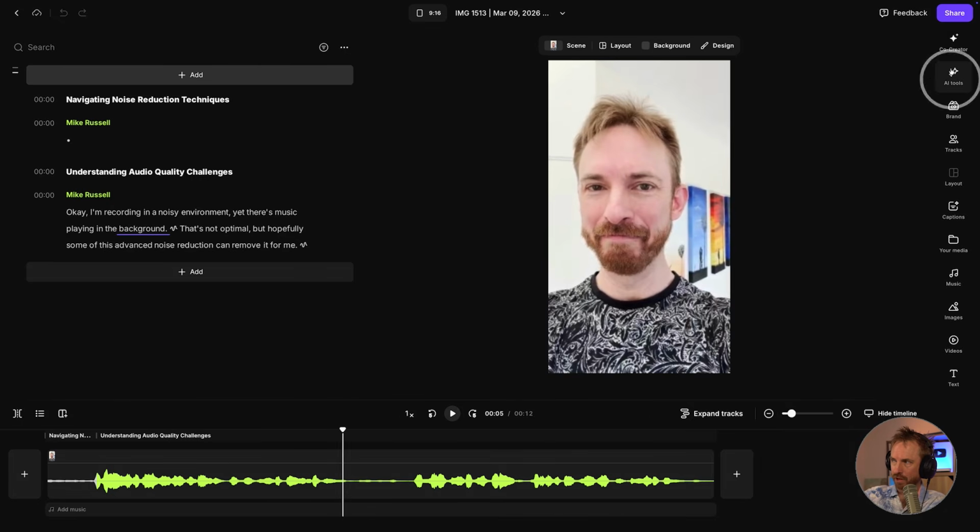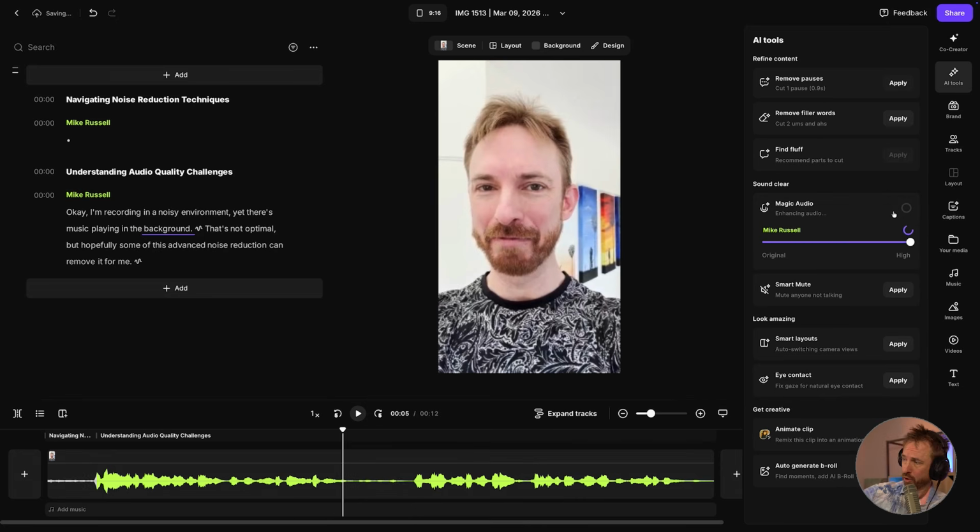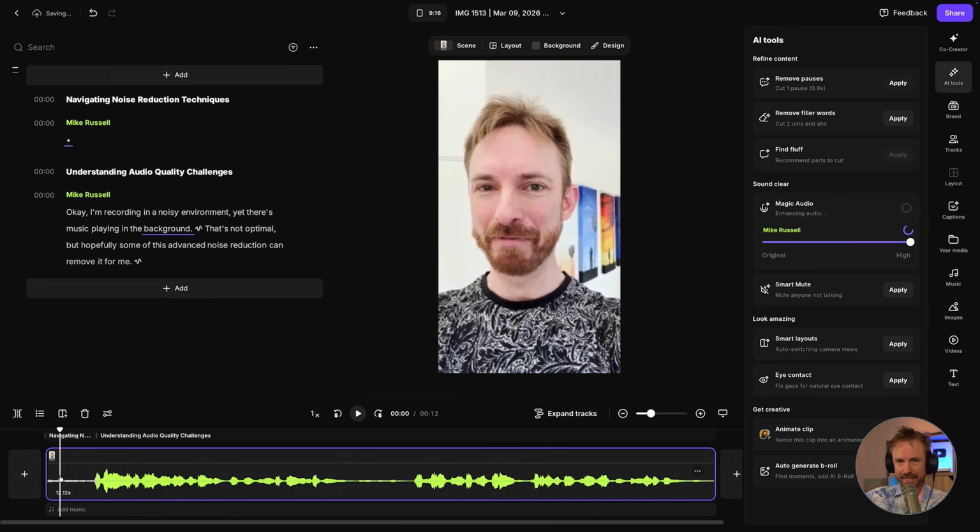Yeah, so we can hear that music. Let's see if Magic Audio in the AI tools can clean that all up. I'm going to apply the Magic Audio to my recording and we'll go back and see if we've got music in the background now.